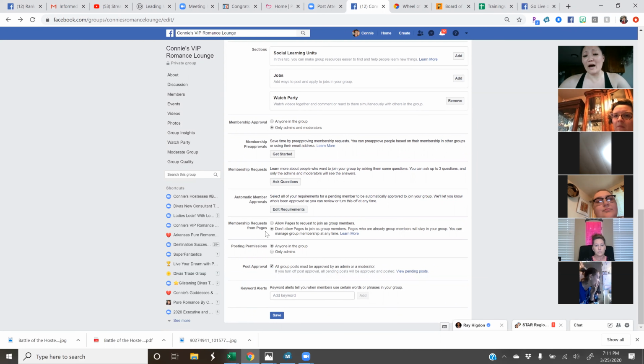Posting permissions, I just say anyone can post in the group. The reason why is because I want my group to be interactive. I want my clients to post in my group, okay? But if you see the second one here, I have to approve that post. So if they're going to be posting something raunchy and maybe inappropriate that I don't feel comfortable with, then I can deny it before everybody else sees it.